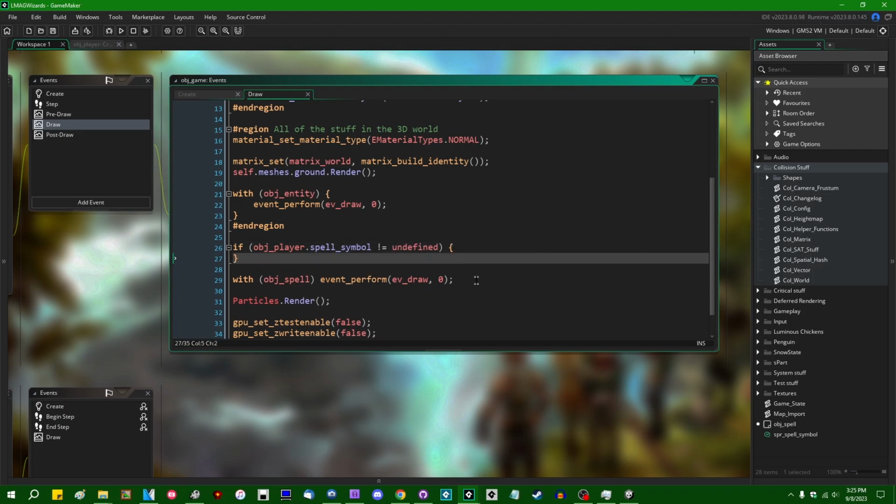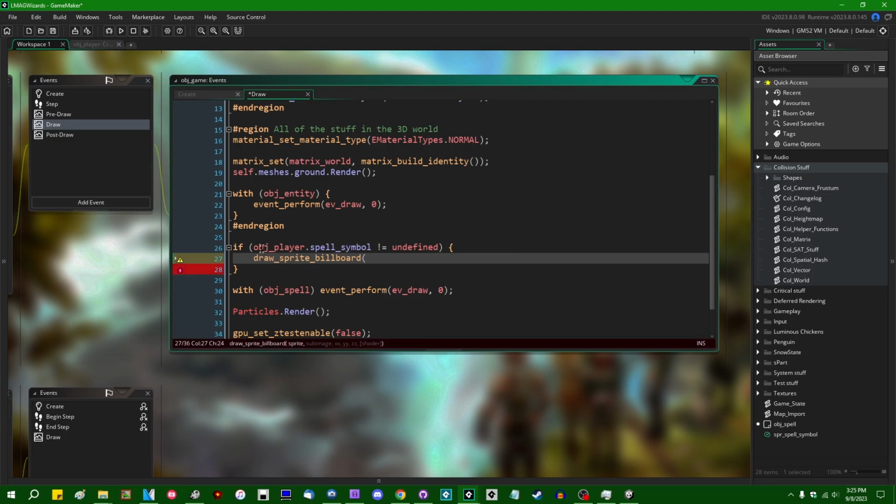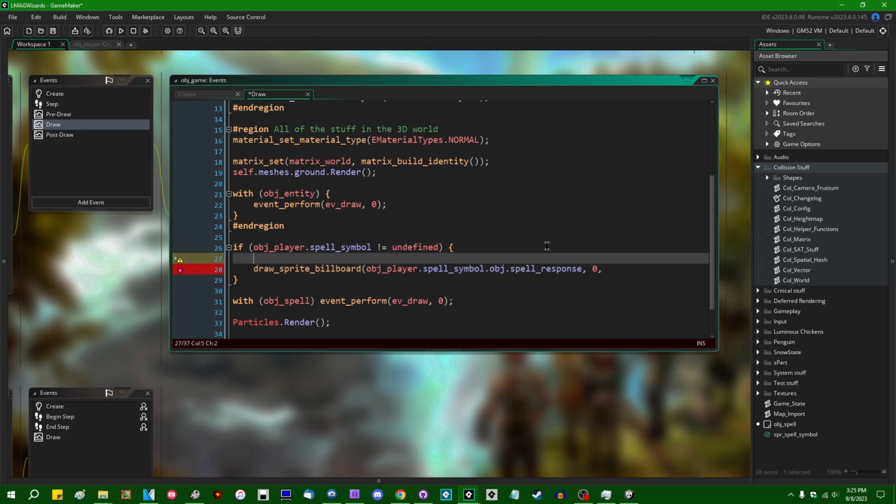Do I have a draw sprite billboard? I remember doing that a while ago. So I can say draw sprite billboard. The spell target is going to be the spell symbol object.spell response. The subimage can just be 0. The X can be, hang on.